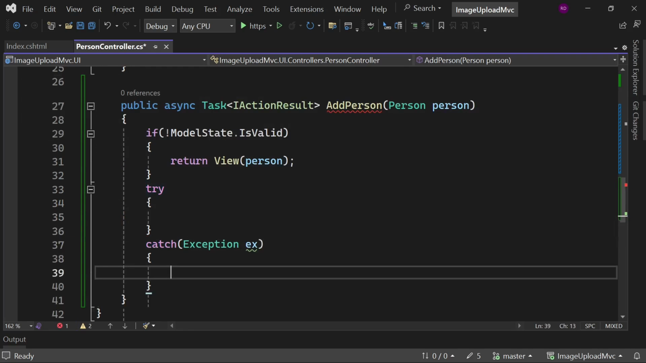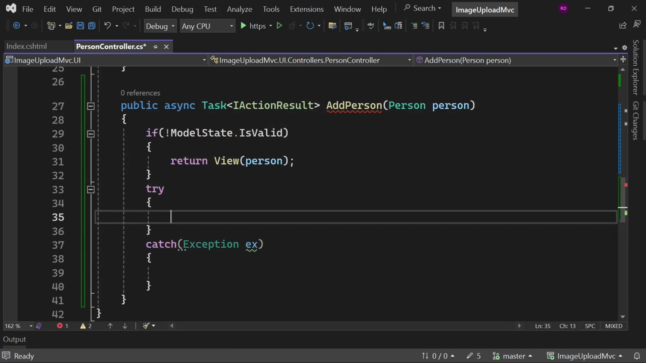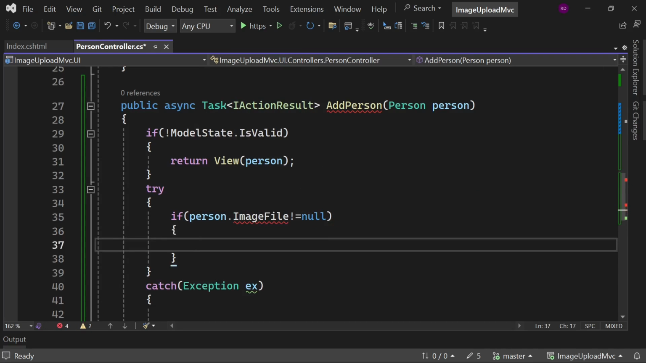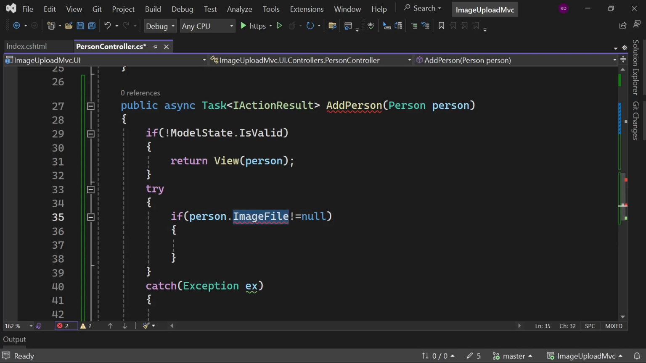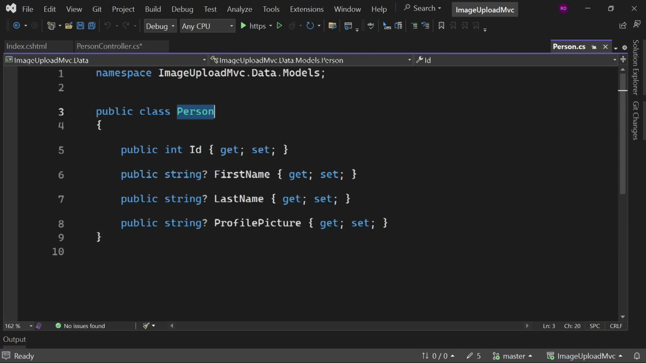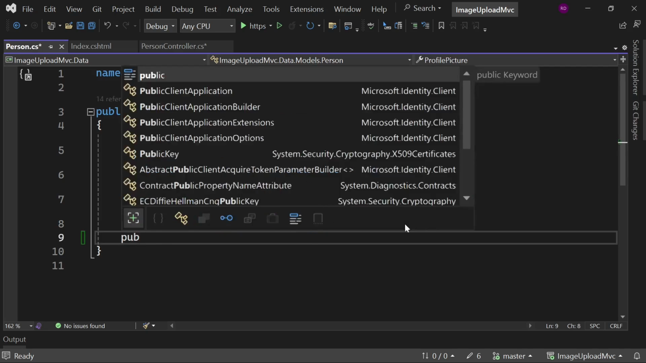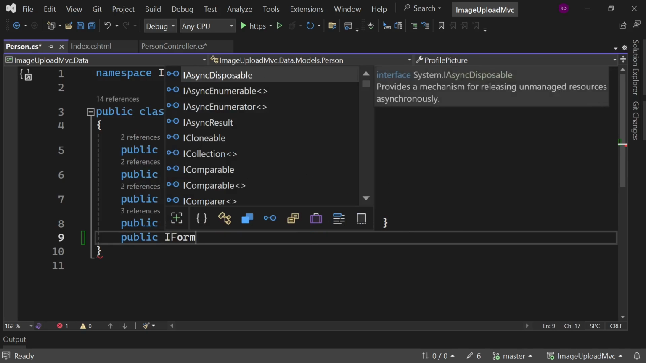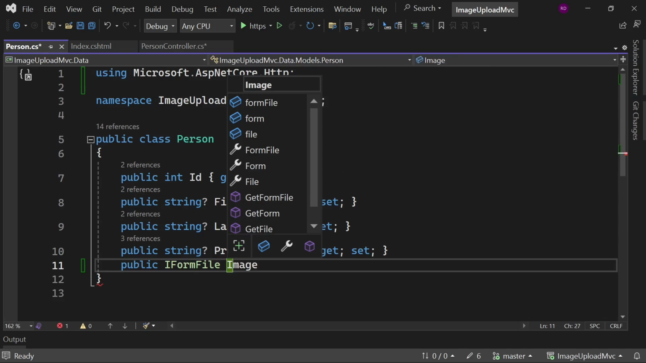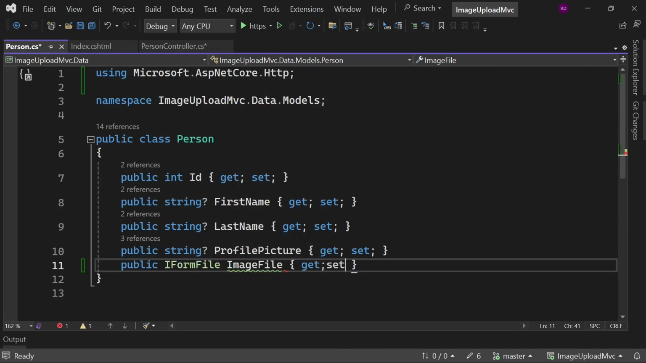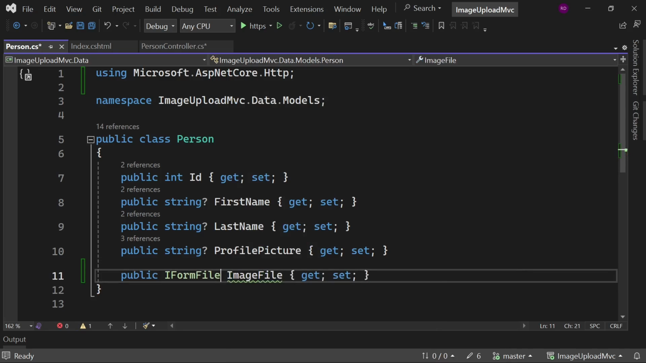Exception ex. Now inside the try block, first we will check if person.ImageFile doesn't equal null, and we do not have this image file here. So open the definition of Person, and here we will add a new property: public IFormFile ImageFile { get; set; }, and it's yelling at me, so I'm putting the question mark here. Now it is a nullable property.